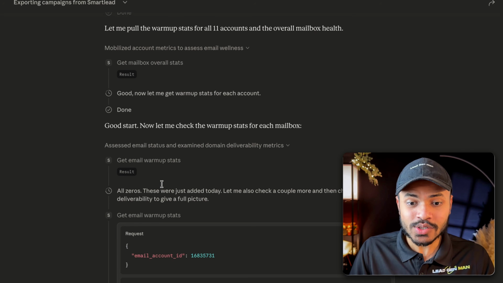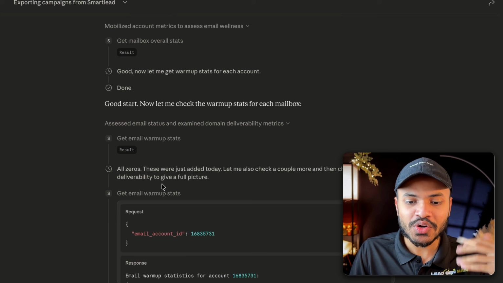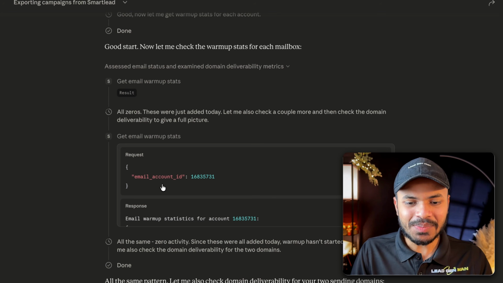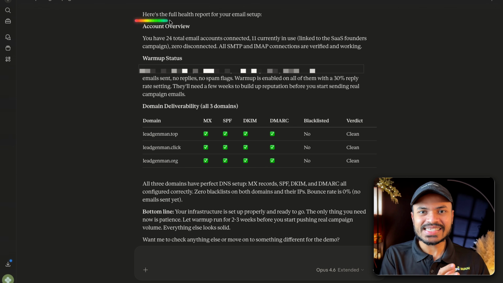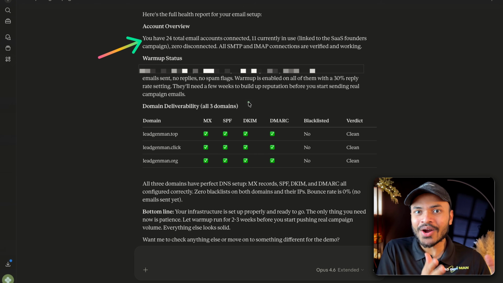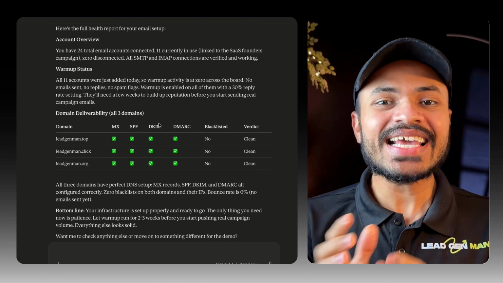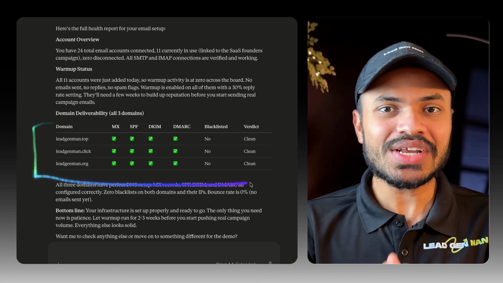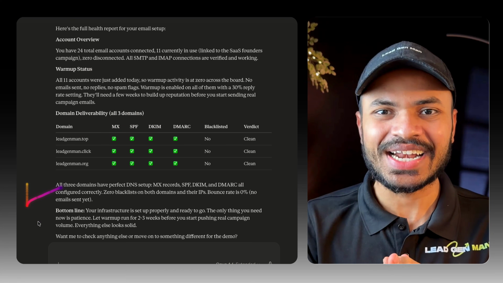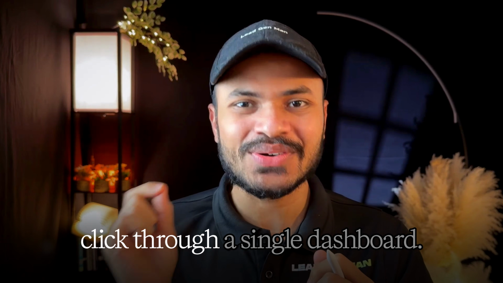So as you can see, it is calling our Smartlead MCP server to fetch all of the records, get the email warm-up status, and it just pulled every single email account, grouped them by health score, and flagged the ones that are at risk or whose spam rates are much higher. You can see exactly which accounts are healthy, which ones are in warning, and which ones need a fix right now. All of this without you having to click through a single dashboard.